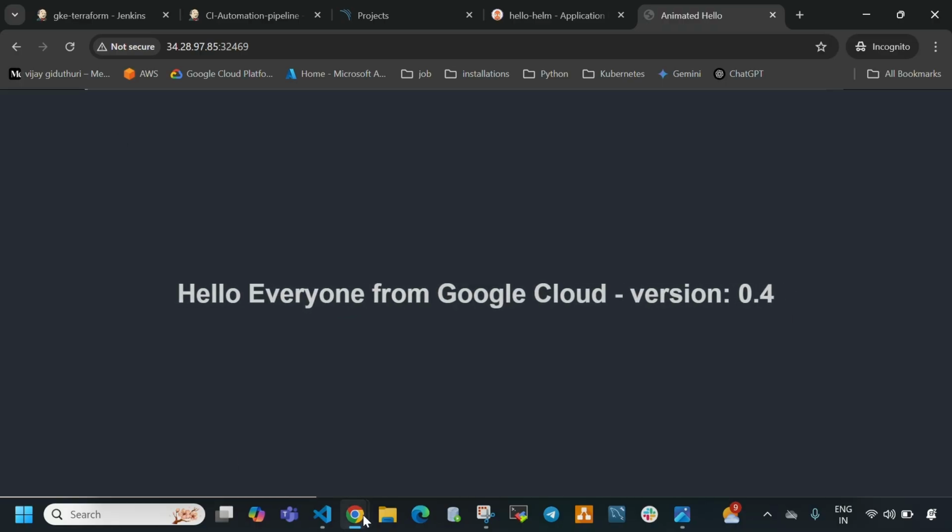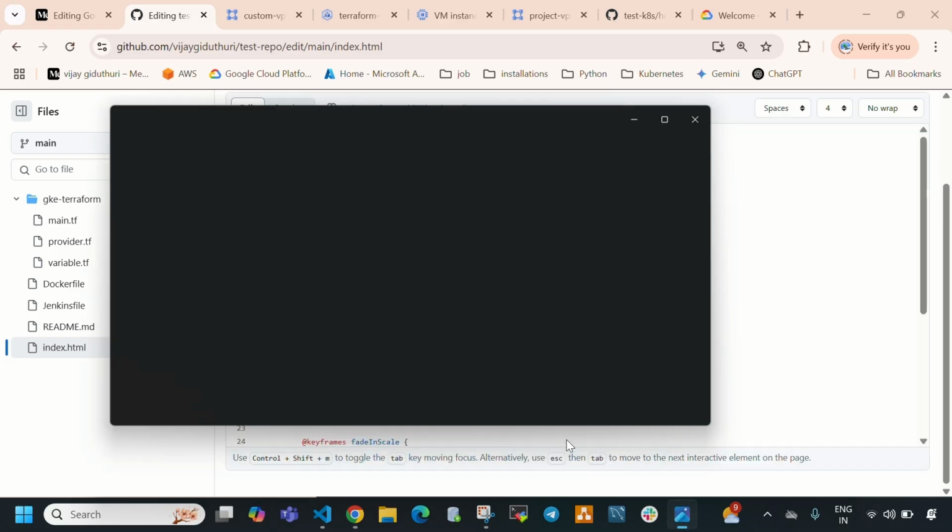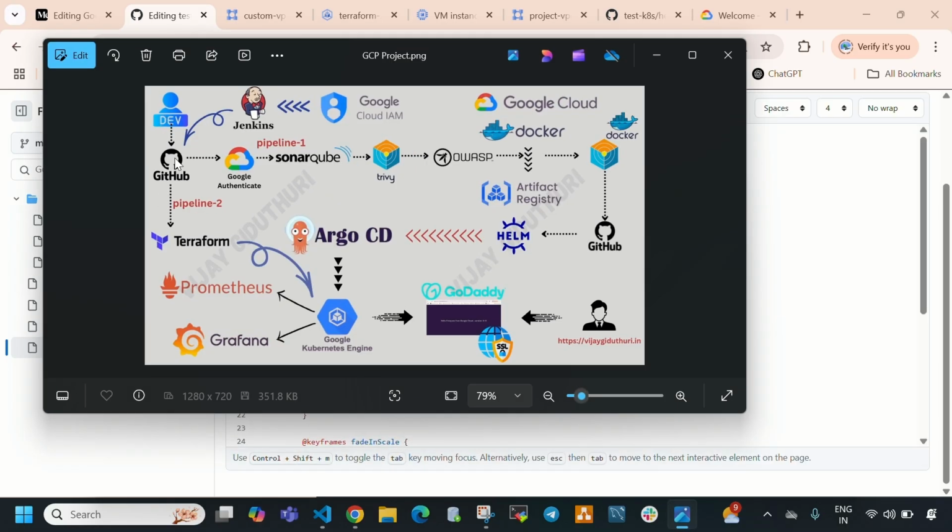Currently it is showing hello everyone from Google Cloud version 0.4. I will change it to hello everyone from Google Cloud version 0.2. Then I will run the Jenkins pipeline, and you can see ArgoCD will automatically deploy our new changes. So I will edit this GitHub repository. Imagine I am a developer, changing this GitHub repository first.